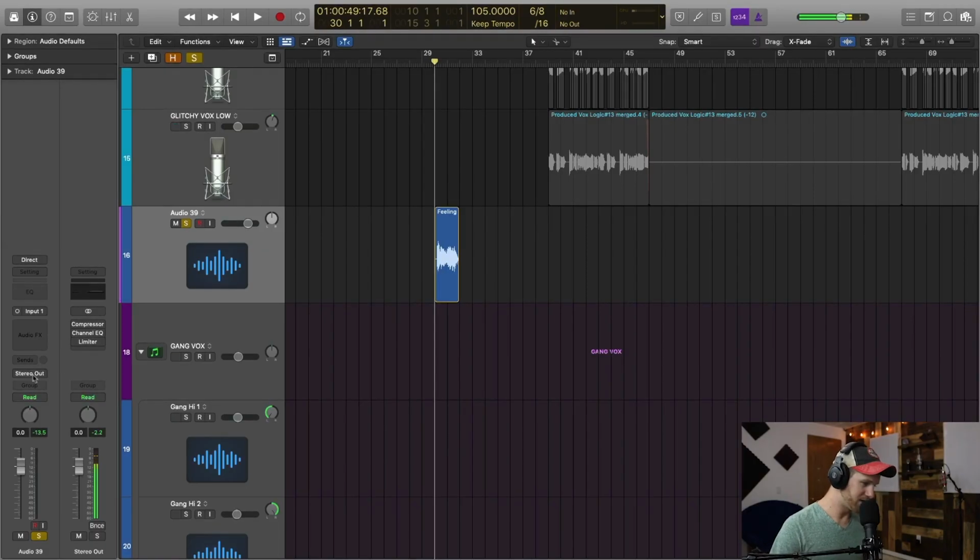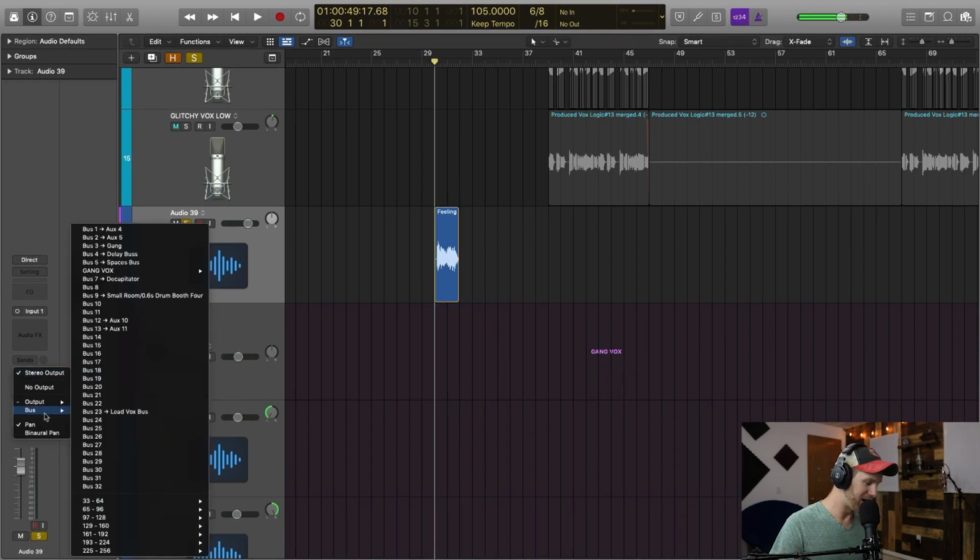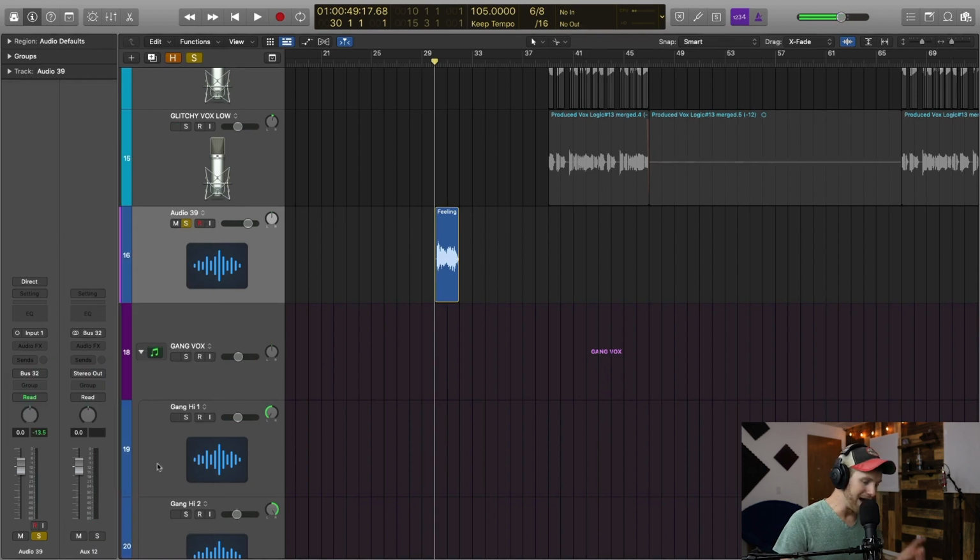Stick with me here. What you can do is go to the output here, which is automatically set to stereo output. Again, this is in Logic, but it works in any DAW, okay? So you're going to want to find where it has your output, and what we can do is change the output to a bus. Let's just do bus 32 to keep things really simple. My output is now the bus.